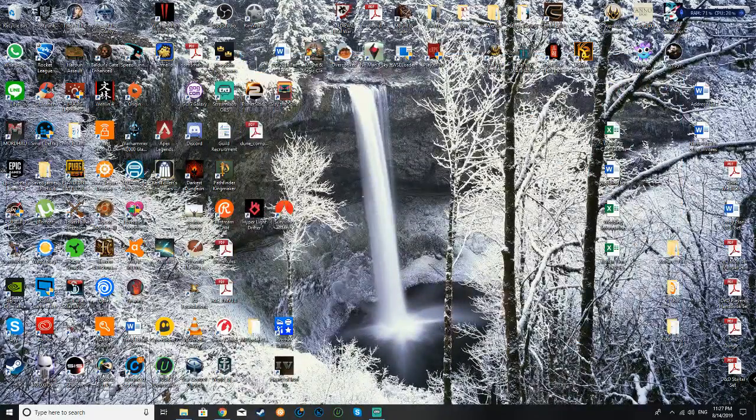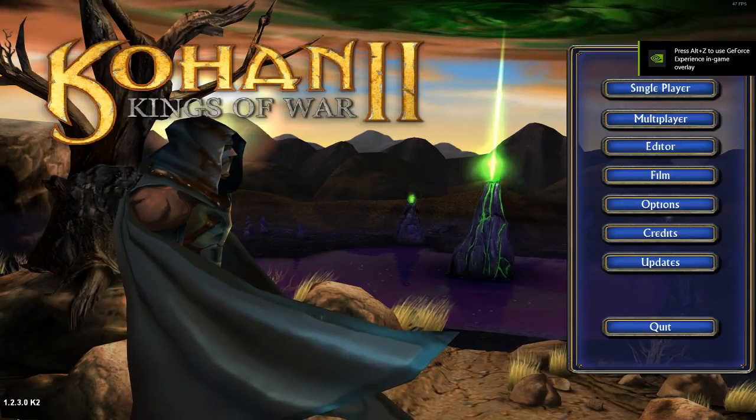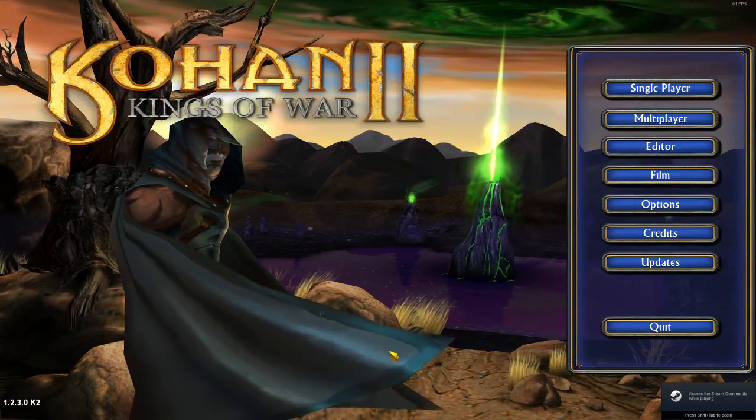Okay, I don't have the mod installed right now. So when I start it up, you will see here that it says 1.2.3.0 K2. That means the mod is not installed. I'm just running the vanilla Kohan. And when you get in here, it's the same thing. You'll see 1.2.3.0.